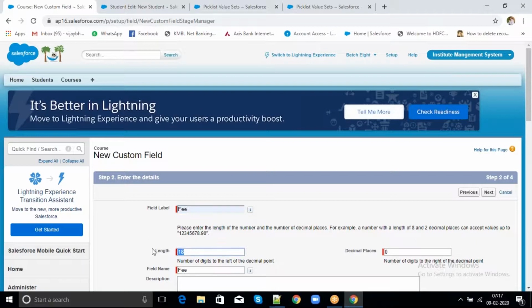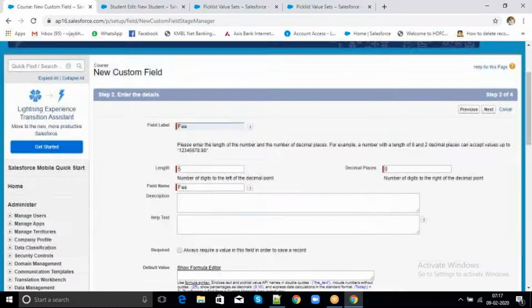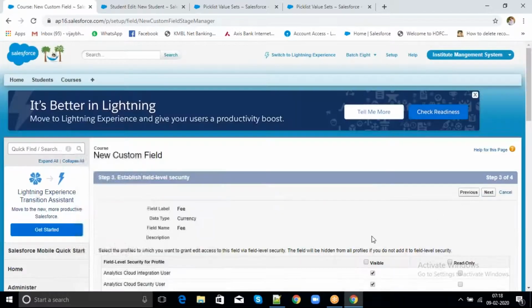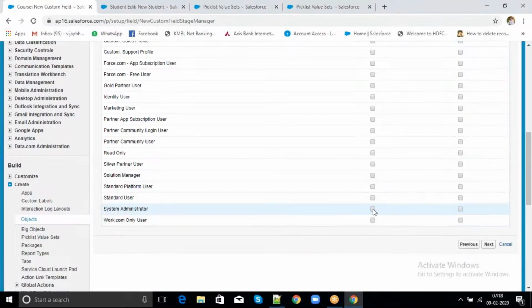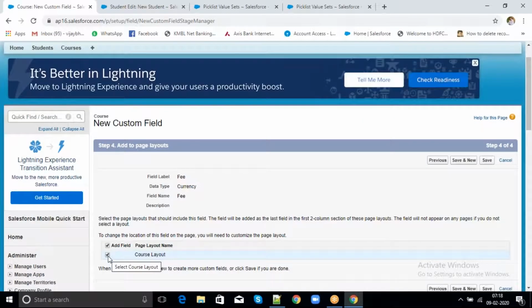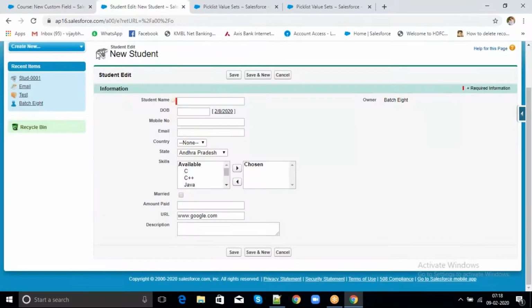So what should be the length? I can give up to 5. The rest you know, right? No need to explain every time: description, help text, required, default value. Everything is the same, just except the data type. Navigation is the same. I'm giving permission to system administrator, and I'm displaying that field in the layout. If we didn't enable it, that will not be visible.